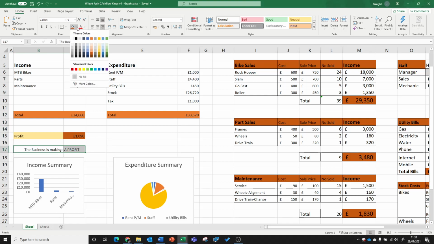So I'm just going to highlight that in a nice yellow. Maybe put a little bit of a border around it, just so that it stands out a little bit, a border around the outside. And I'm just going to make that a little bit darker so we can see that's the text that's going to change. So there we go.